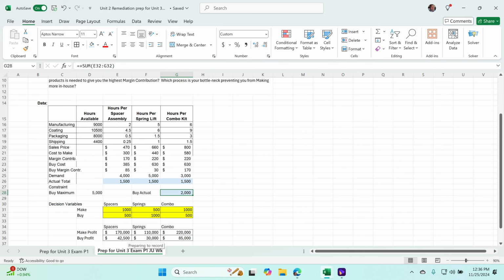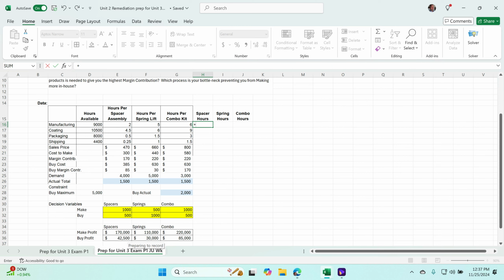You could use a sum product and do this all in one fell swoop again. I'm going to leave them each visible just so you can visualize how this is working. Okay. Yep. I'm going to say spacer hours, spring hours, and combo hours. Okay. And in this case, it is my spacers times my manufacturing, right? I copy that down, and that would be how my spacers are.